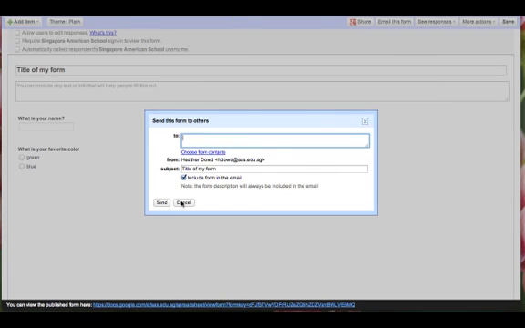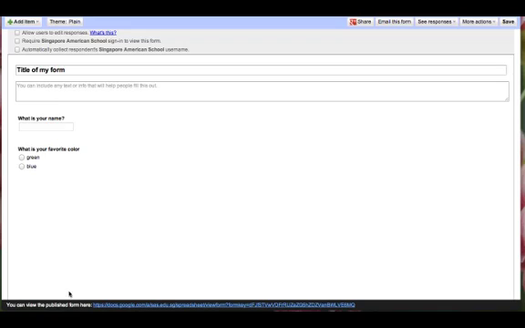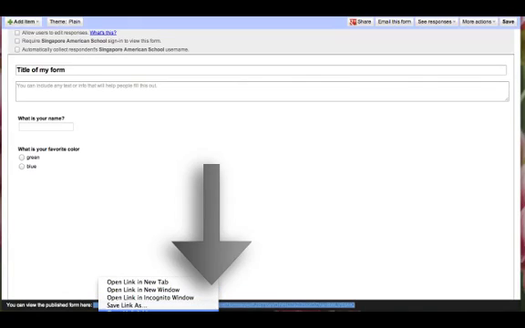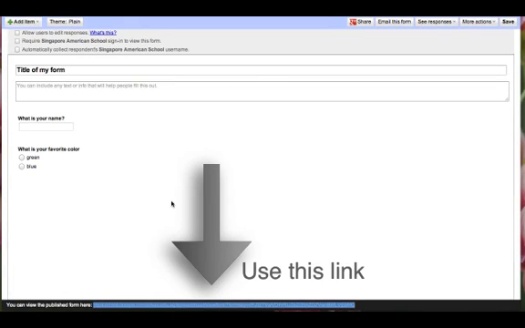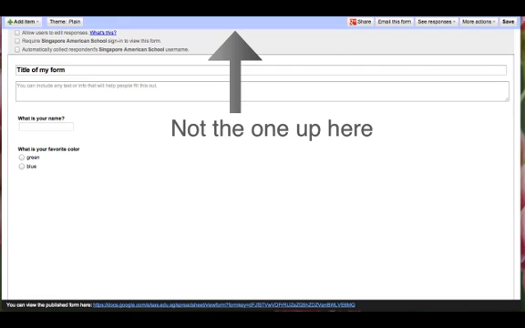Another way that you could do that is this link down here at the bottom, this blue one. If you copy and paste this link, you can send it or post it somewhere else where you can post a link. So the important thing is that you use this blue link down at the bottom, not this link up here at the top.